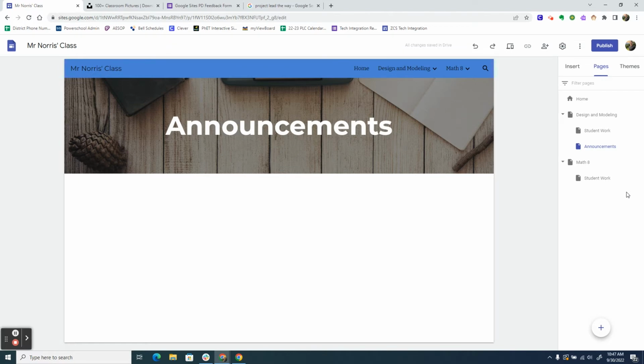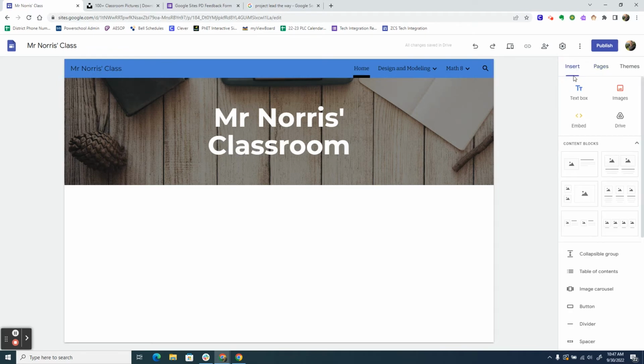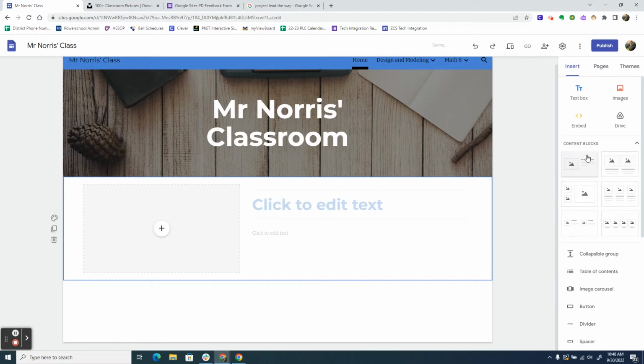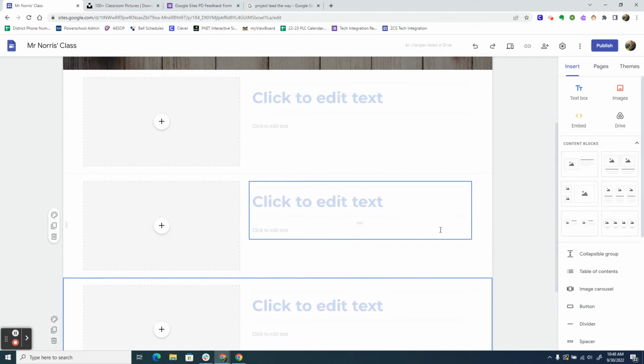Let's talk about adding content to the website. So we're going to go to our home page by clicking home at the top bar, and then we are going to click insert on the top right side of the screen. Let's add a welcome note and 2 other content blocks. So I'm going to hit a content block. I'm just going to hit this, let's say 3 times. Okay, so I've got 3 different content blocks.